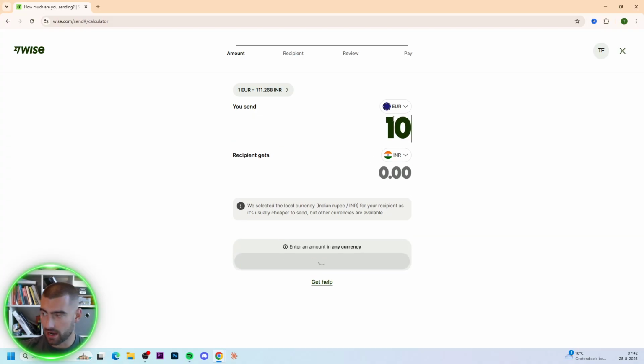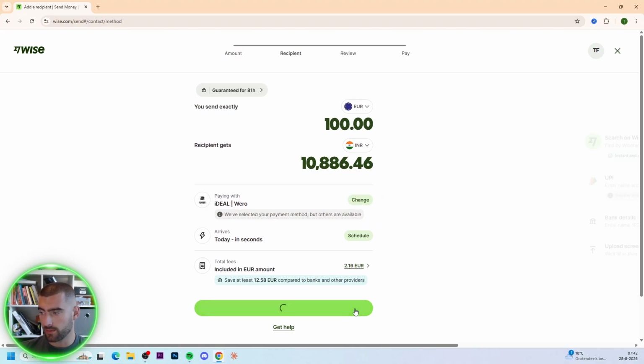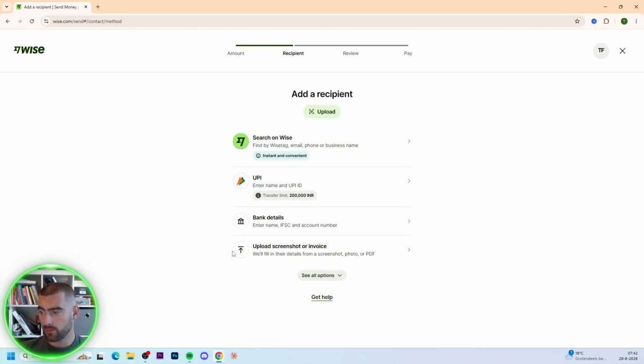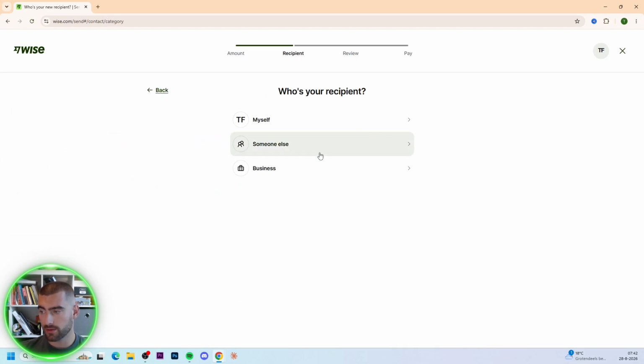Then we fill in right here how much money we want to send. Then we do Add recipient. And then right here we can search for bank details, UPI, or search on Wise. We want to use right now bank details. Then we do Someone else.